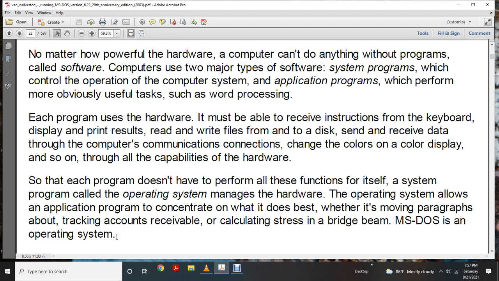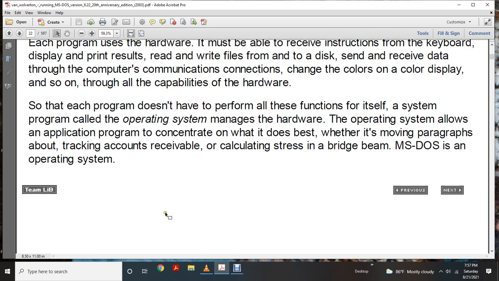The system program called the operating system manages the hardware. The operating system allows the application program to concentrate on what it does best, whether moving paragraphs about, tracking accounts receivable, or calculating the strength of a printed beam. MS-DOS is an operating system.